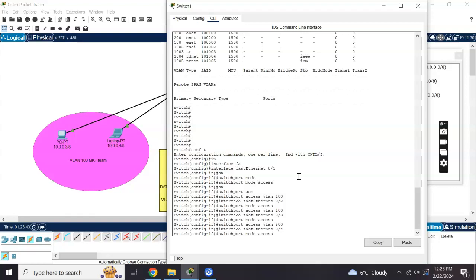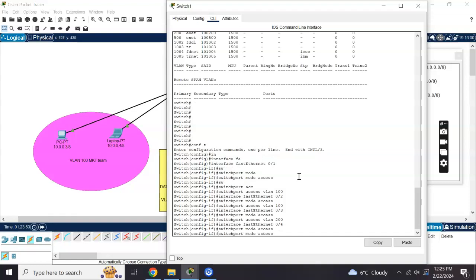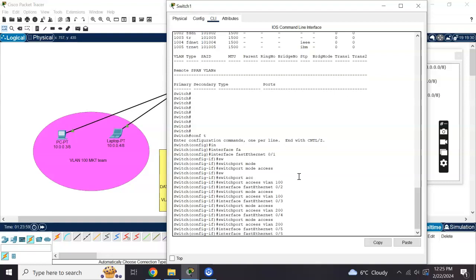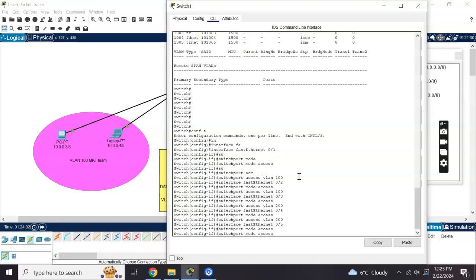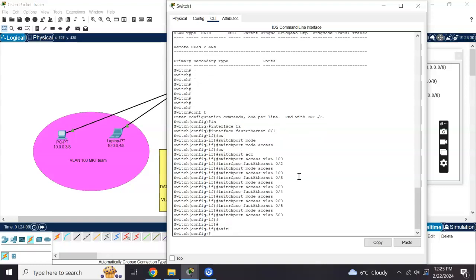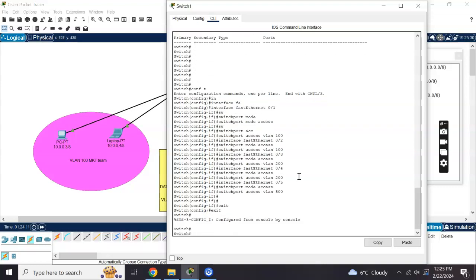In order to get the previous command, you just need to click on the up arrow key. It will automatically repopulate the previous command that you have entered, so you don't need to type it again and again. So we have moved all the ports into the correct VLAN, and let's go back and see whether it's reflecting or not. Show run, show vlan.